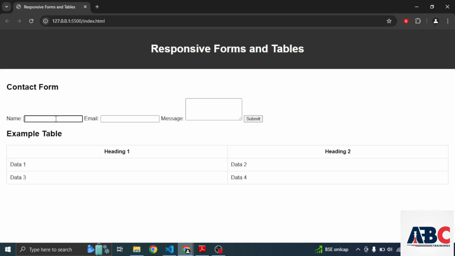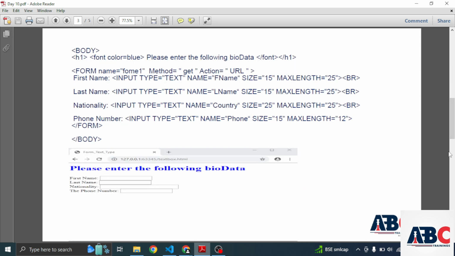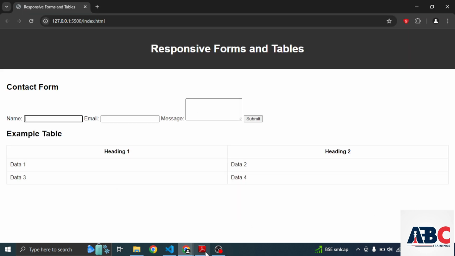For validation check we can use type text, minlength, name, value. For that we can use a form. Here we can see enter your biodata. We have seen the same example here also.